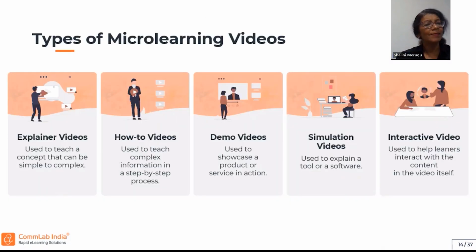And now, there are all kinds of videos. There's no one homogeneous definition, which is why this format is so versatile. You have explainer videos, which can be used to teach a concept. That could be simple, that could be complex. You have how-to videos, which break down information in a step-by-step process. You have demo videos, very popular for showcasing products or services in action.